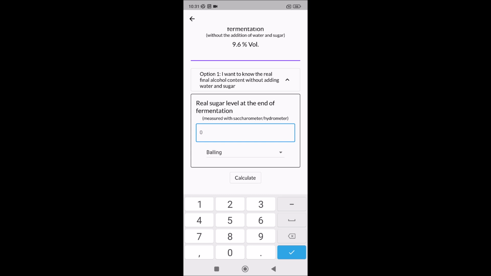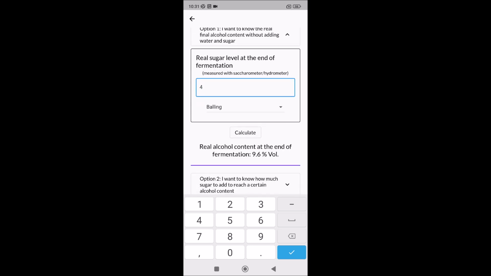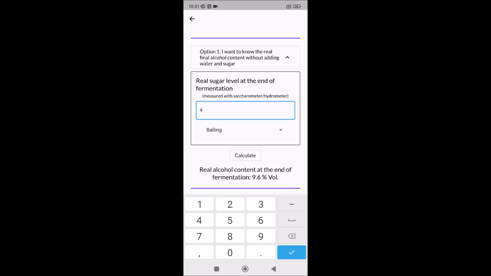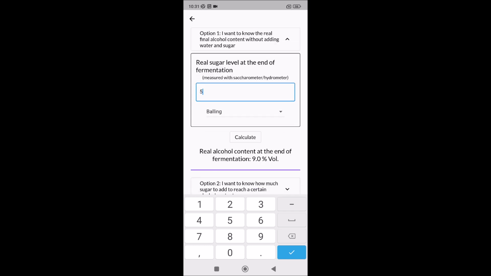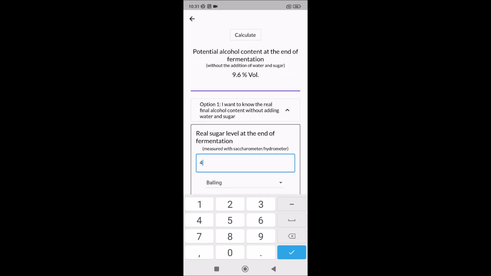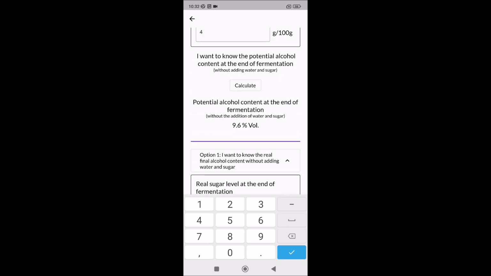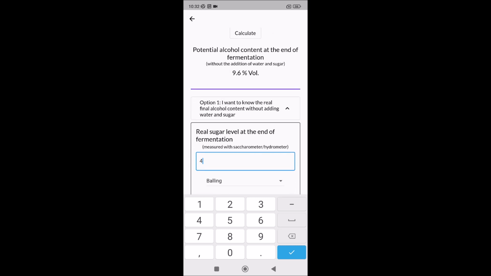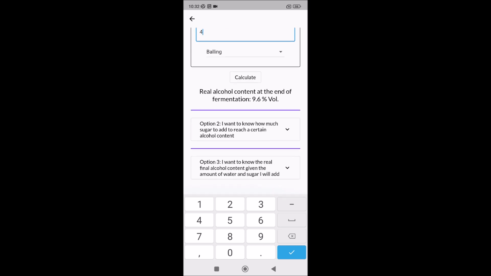For example, 4 Balling. So we calculate, of course, it's the same, but if we have a little bit more sugar at the end of fermentation, we can check that there is less alcohol, it's normal. But if this potential alcohol is not enough for us, we have option 2 or option 3.